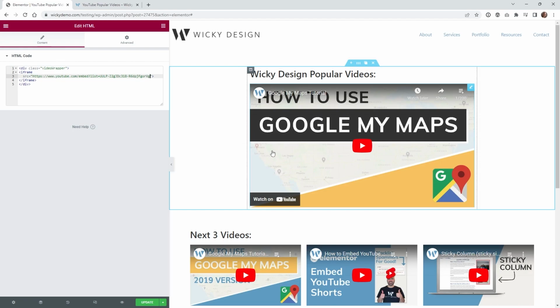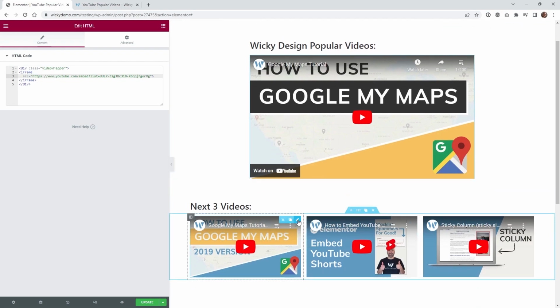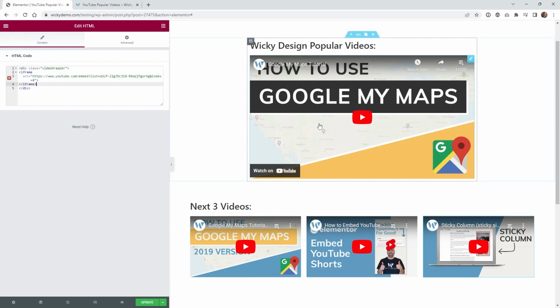If you remember from the other video, it's real easy to display the next three in sequence. All you have to do is paste that back into list equals, and then we're just going to do &index=2. So this is our second most popular video, our third most popular, and our fourth. You can see right here index equals 3 and then equals 4. So that's it. That's how easy it is to pull in this playlist and display the most popular videos.